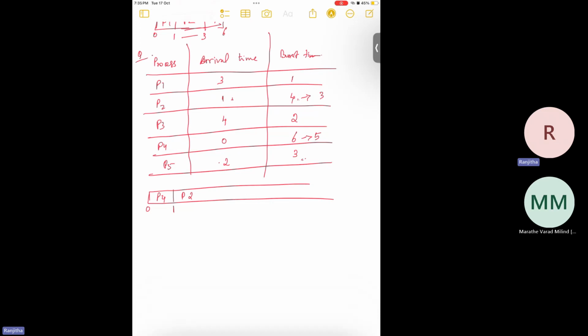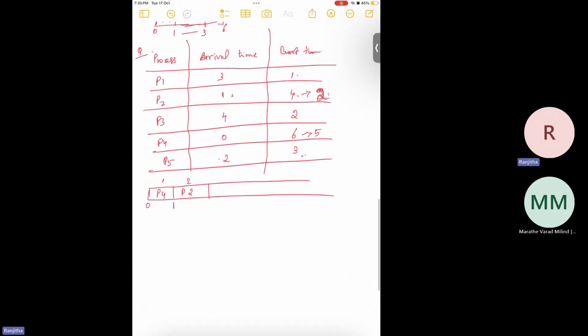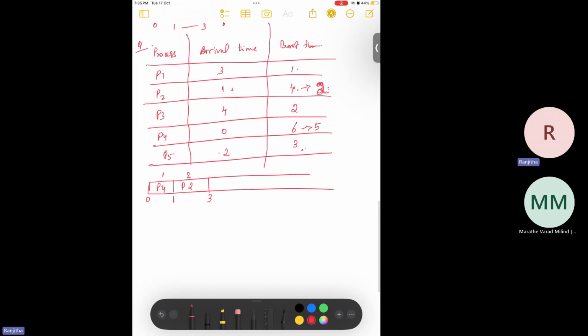Now at 3, P1 will come. What will be the remaining time of P2 at time unit 3? P2 would have executed 2 units, so 4 minus 2, 2 is the remaining time. Now P1 has 1 and P2 has 2 remaining, so P2 will be preempted. P2 has executed for 2 time units, so now P1 will be scheduled. P1 will execute for 1 time unit and it will complete.